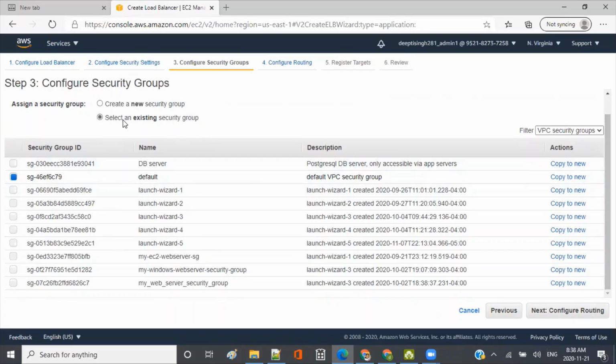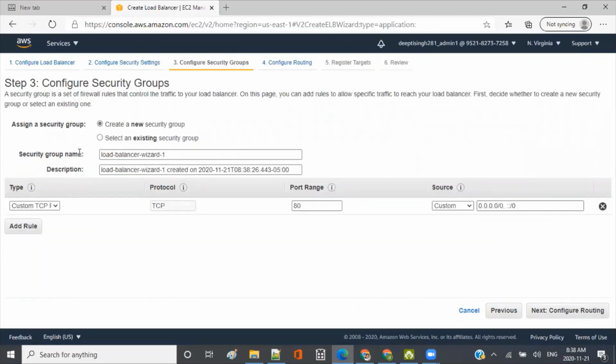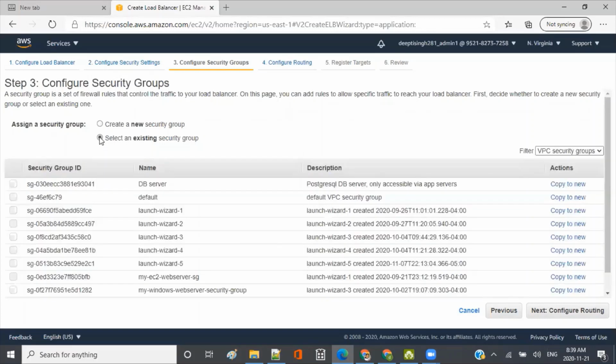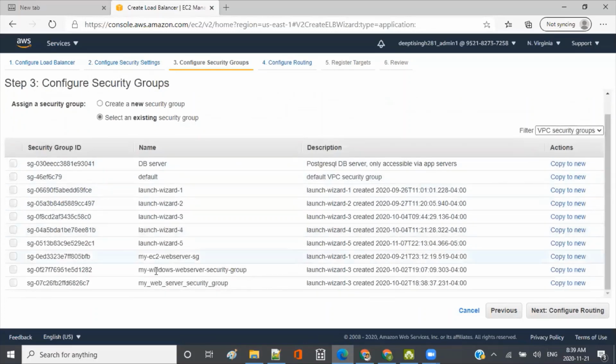So I'm using select an existing security group because we have already created a lot. Otherwise you can create a new one. You just say create a new security group, and you see here it is giving you one rule, that TCP port 80 is opened. You can use this, but I want to use an existing one. So I will use my web server security group. It already has port 80 opened.